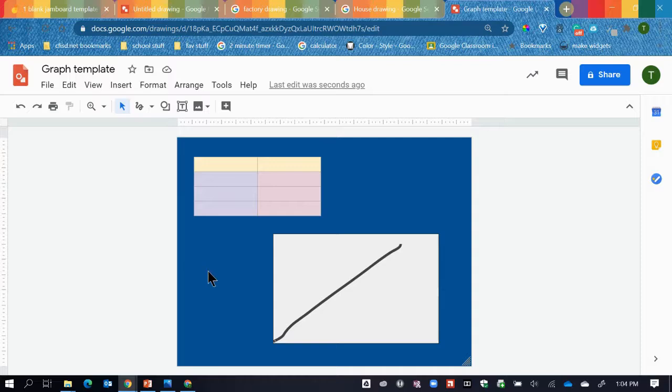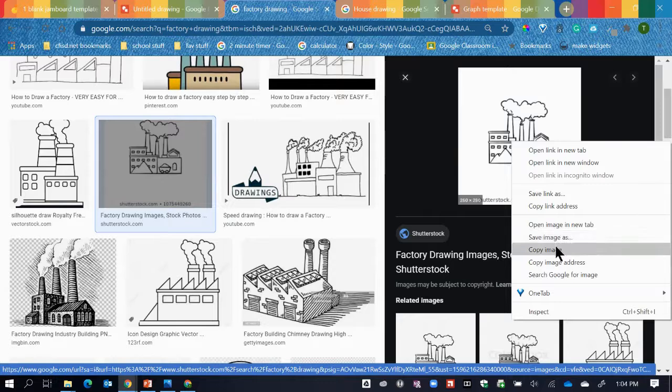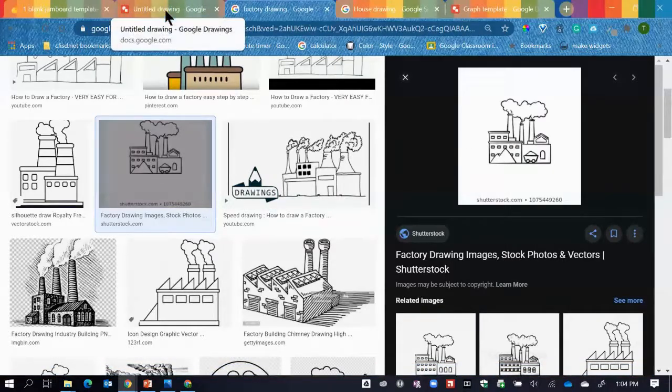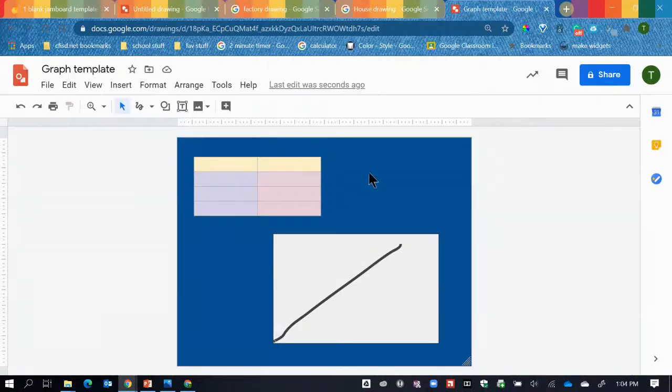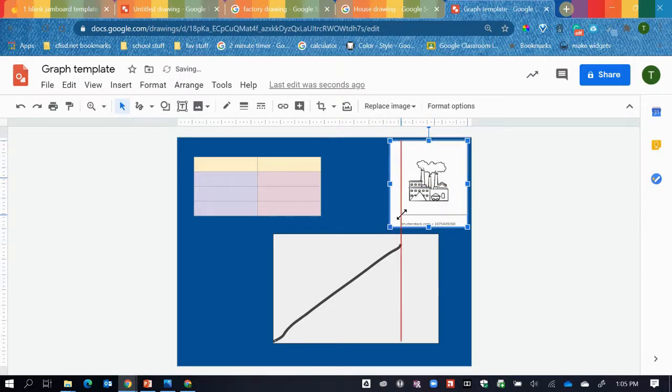You can also insert pictures. So I have a couple pictures ready to go. So I've searched for my pictures. I just simply right click on my picture, go back to my drawing that I'm working on, and I'm going to hit Control V, and it is right there.